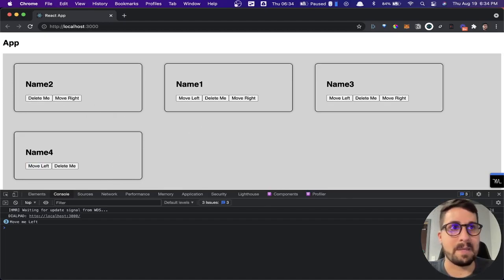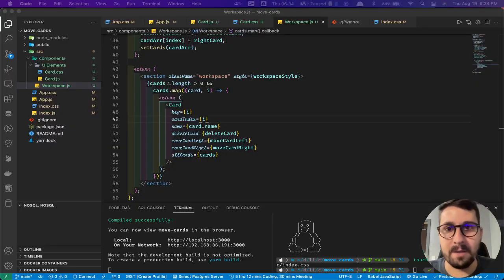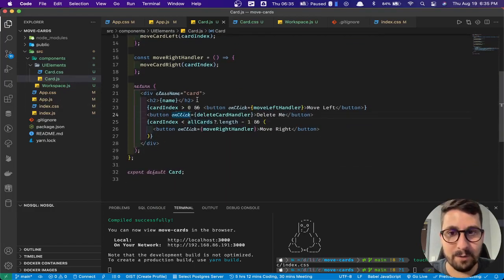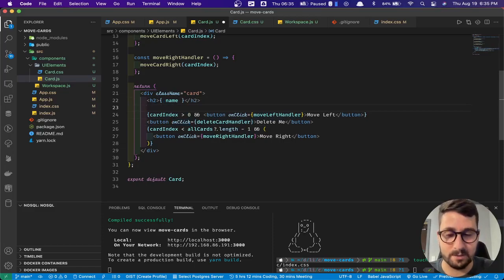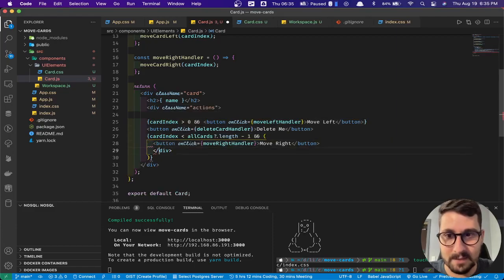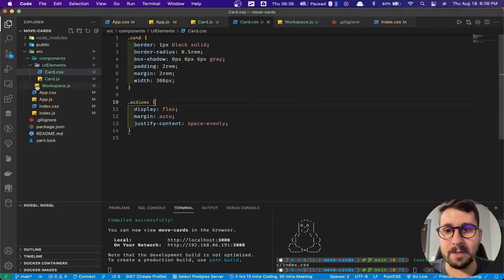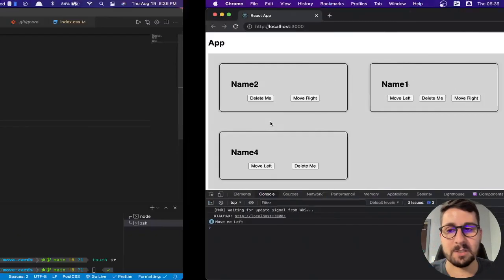Let's try styling this and making it look just a little bit nicer. On the card component, we're going to do a little bit of styling here. We actually have a card.css. So let's call this section right here with all the buttons, we'll call this actions. Let's make it a div. And we're going to put all of these inside of actions, just like that. And then we need to create a class for actions. So real quick, I just threw together this actions class, and we have display flex, margin auto, justify content space evenly. And now it looks like this, which is nicer.